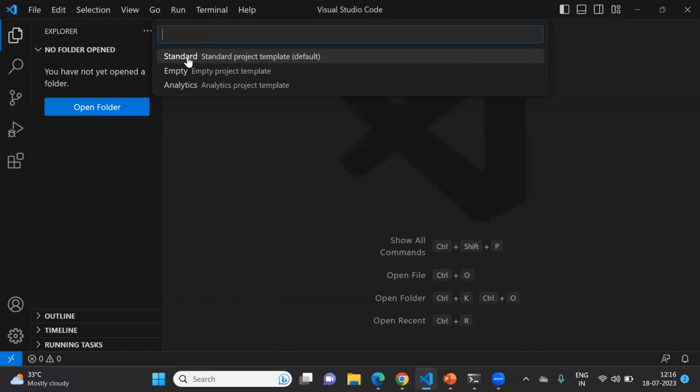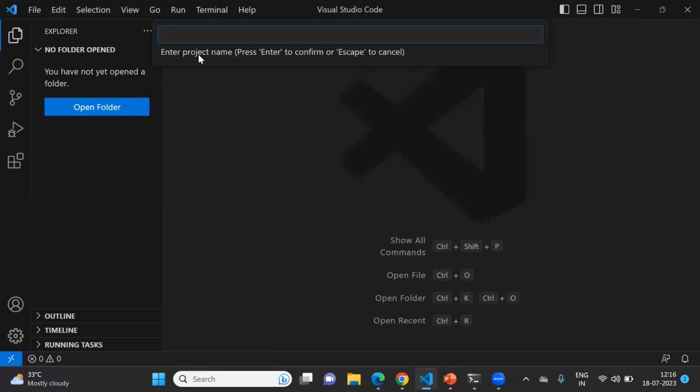As you can see, it asks what type of project you would like to create. I would like to create a standard project template. That's the default one, and I will be using the standard one. We have to specify the project name. I'll give the project name as, let's say, LWC test, or I'll just write here AI Tech 1 LWC. Okay, that's the name of my project.